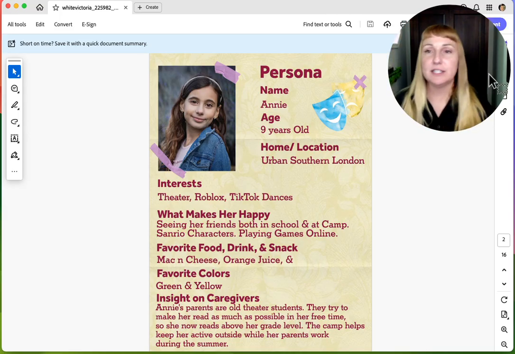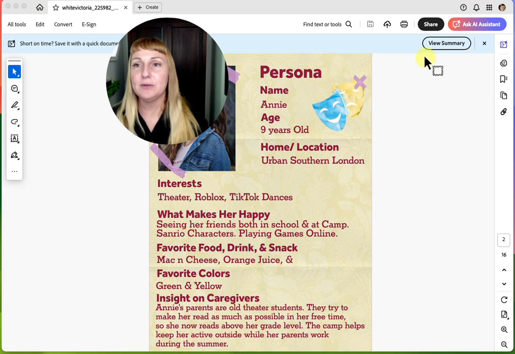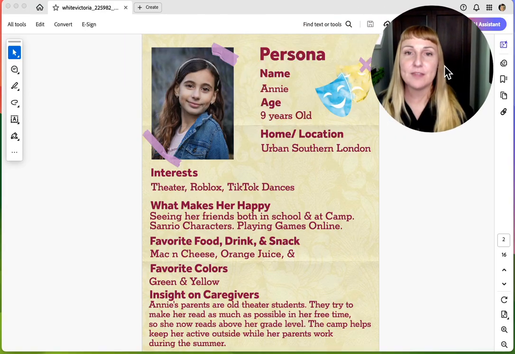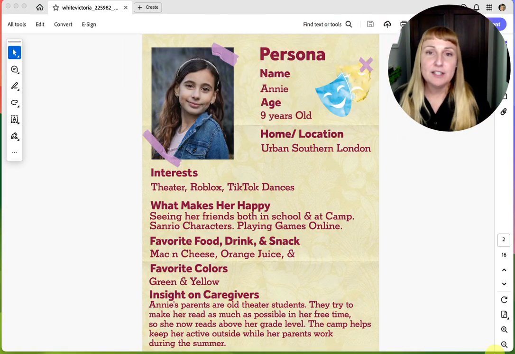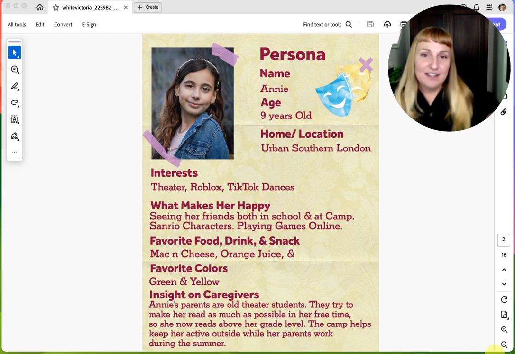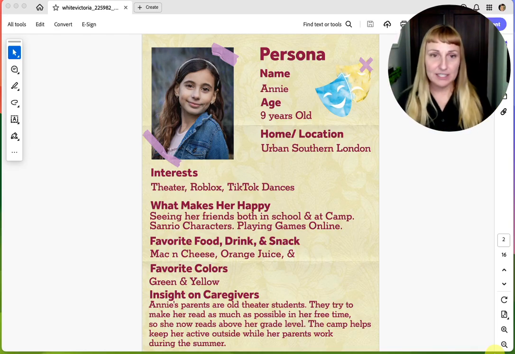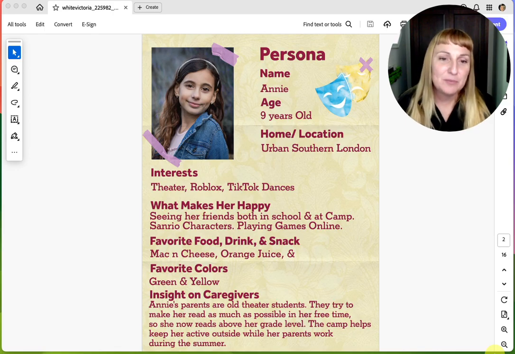Victoria's persona. Her name is Annie. She's 9, and she lives in urban southern London. Her interests are theater, Roblox, TikTok dances. What makes her happy is seeing her friends, both in school and at camp, Sanrio characters, and playing games online.